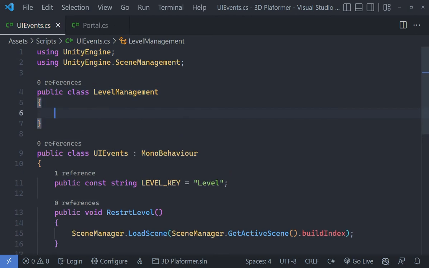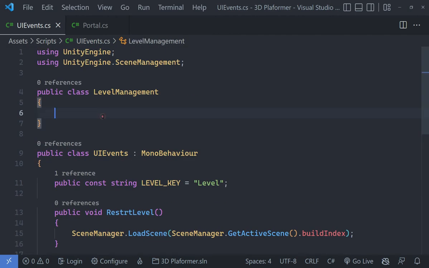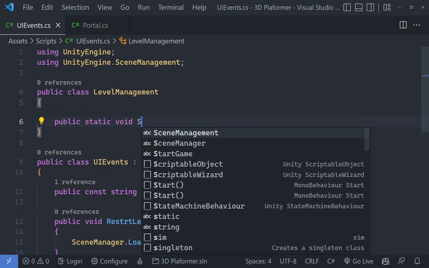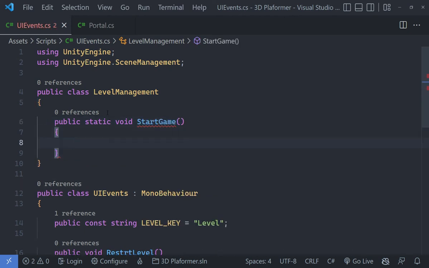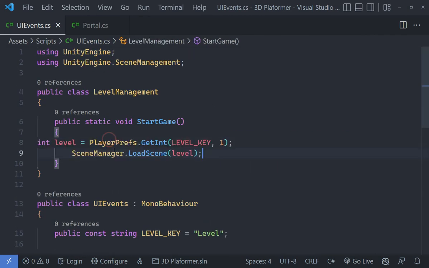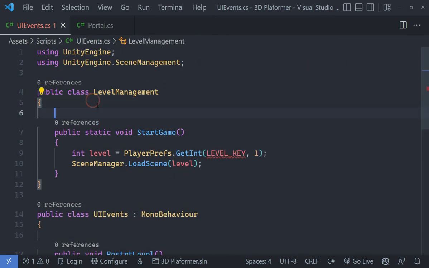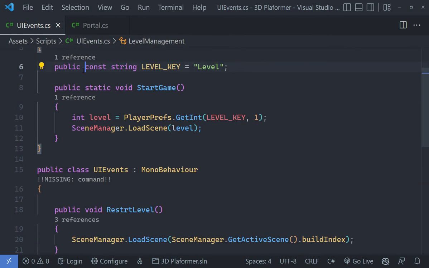It does not inherit from anything, and I'm going to have a public static void called StartGame in here. This method is essentially going to do what this does currently. Like that, and that looks awesome. So we are also going to take this and paste it in here. All right, and I'm also going to make this static.